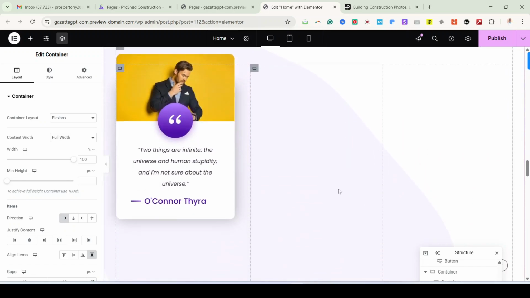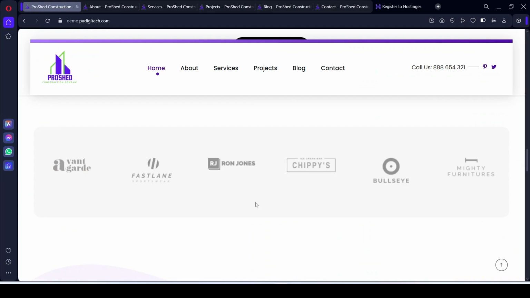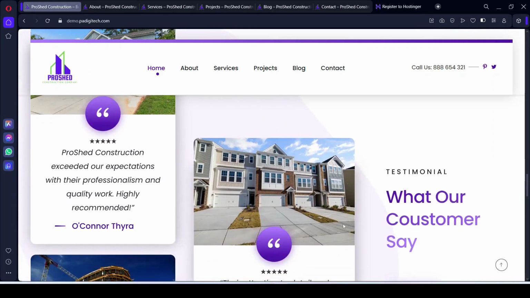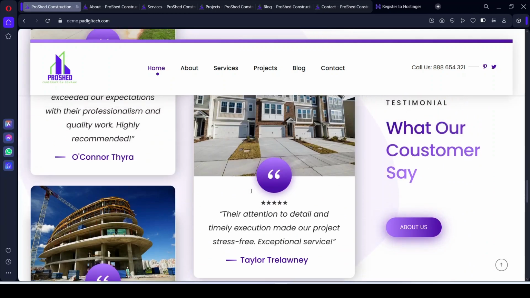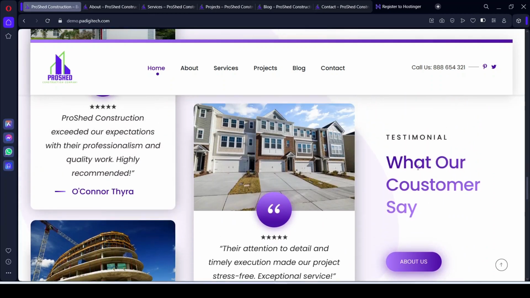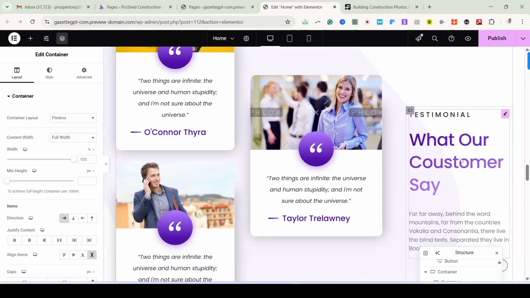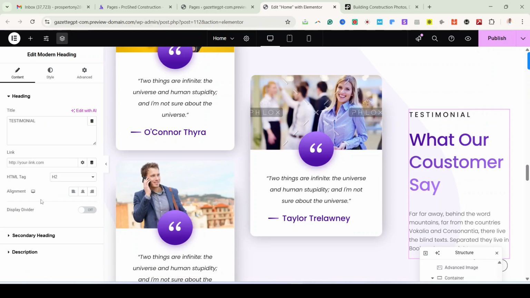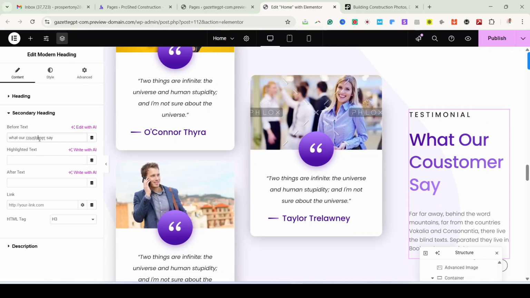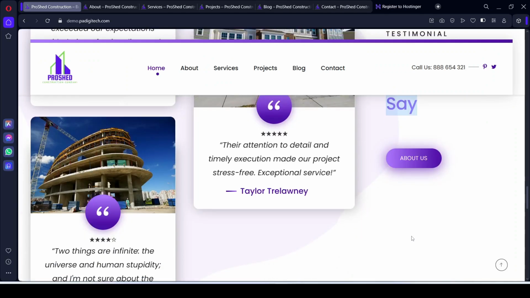So let's move to the next section, which is the testimonial section right here. You can see. So this is the testimonial section. So let's quickly implement this. So testimonial, what our customers are saying. So let me copy this. So if I should head over here, what our customers say. I hope the English is correct anyway. So let me just change it to what our customers are saying. Okay, so the same thing, copy and paste. You come over.